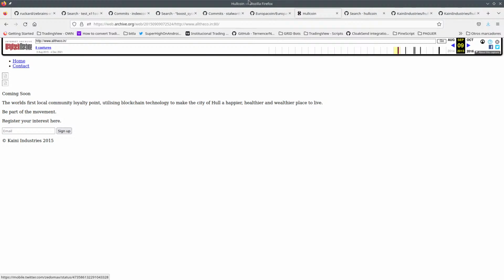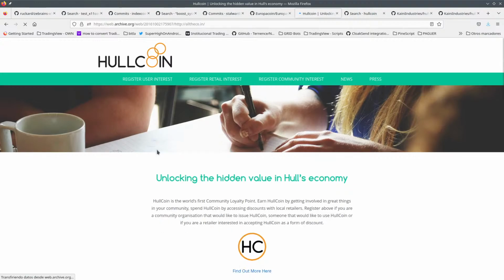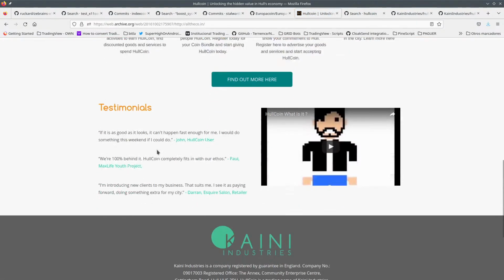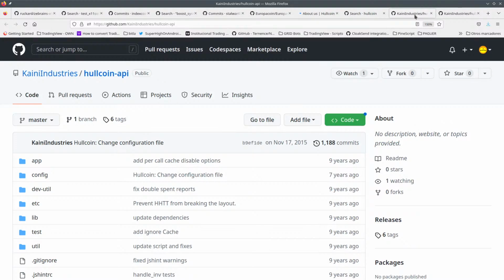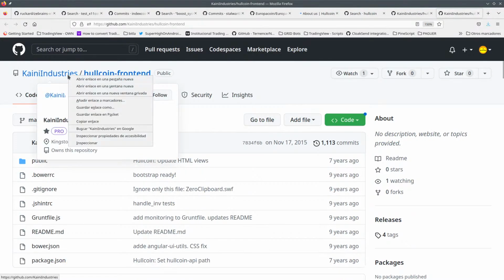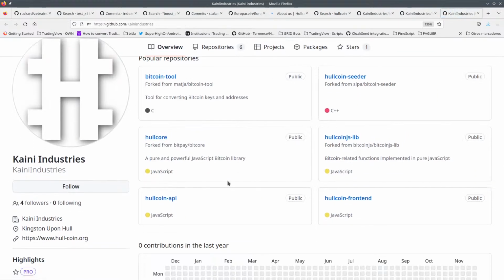So if we go, so this is whole coin. What does happen if we go to the future? 2016. Yeah. Whole coin. Whole's economy. Oh my god. Pain industries. Yeah, so API front end. Is there anything else?